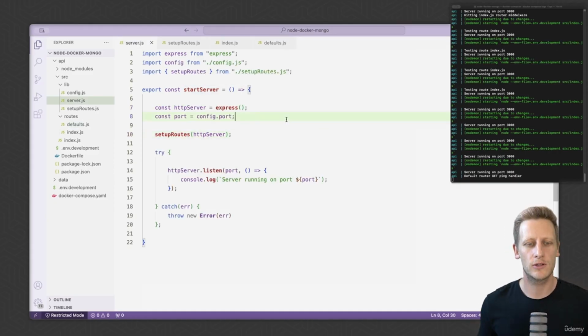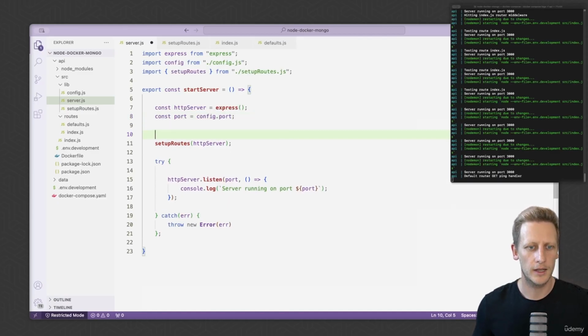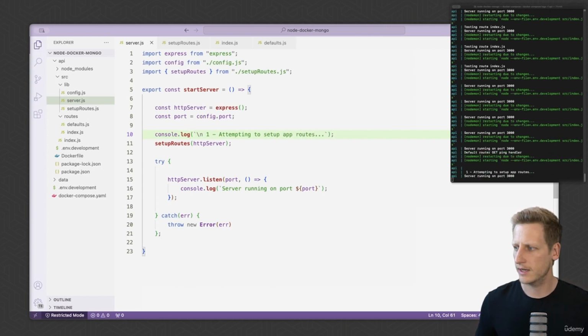This is the entry point of our server. This is where the express.listen function gets invoked, and any middleware that we create here then also gets attached to the express server. The way this happens is with our setup routes function. Let's put a simple console log here, because this is the first step in the process. We're going to label this number 1, and we're going to say attempting to set up app routes. If I hit save here, we do see that console log appears here already.